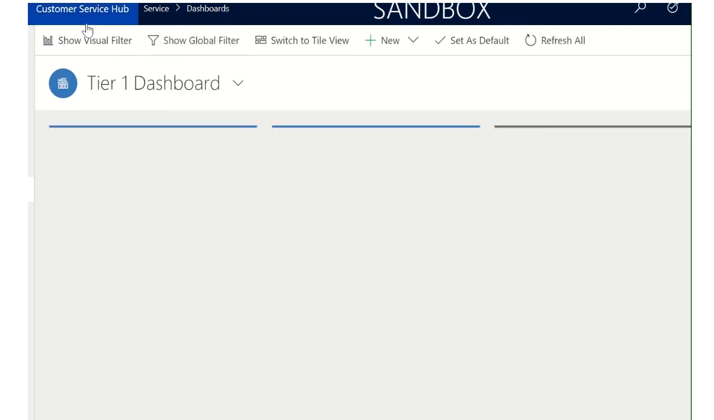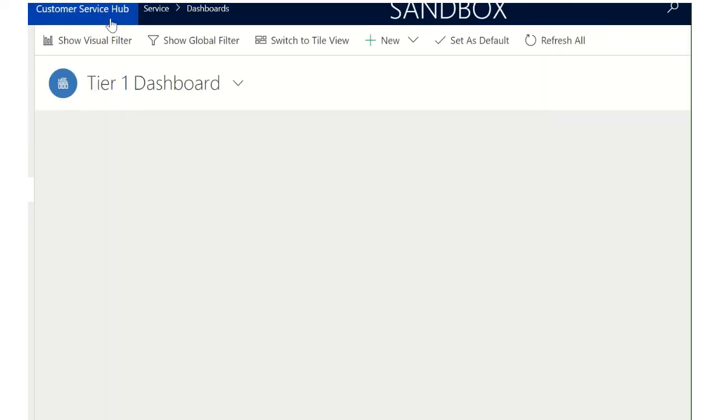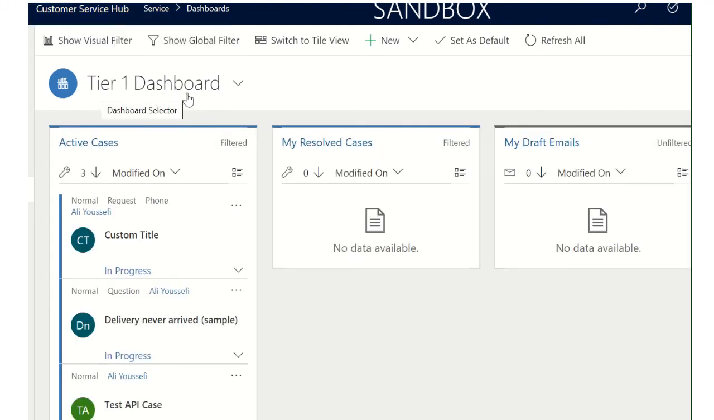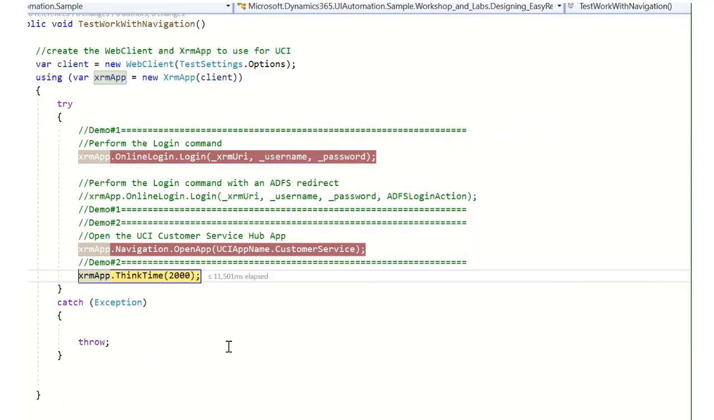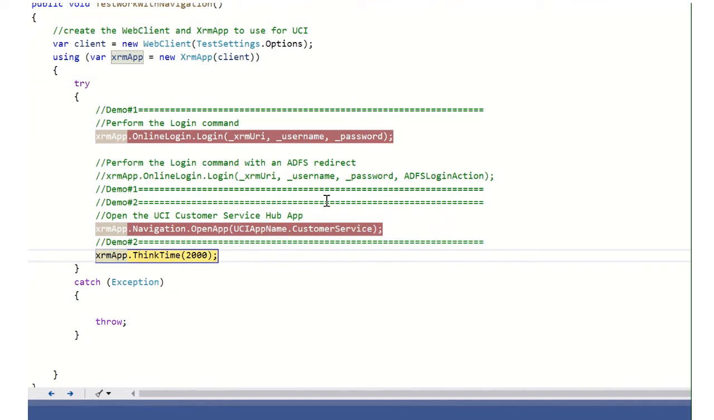So now, as you can see, the customer service app has been rendered here, and we're looking at the Tier 1 dashboard. Now we've hit the think time. We'll go ahead and stop this unit test.